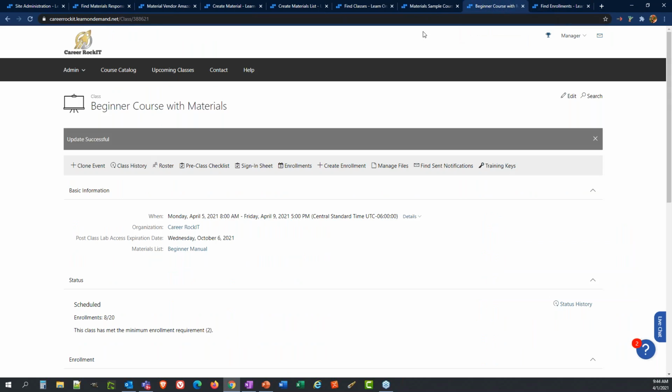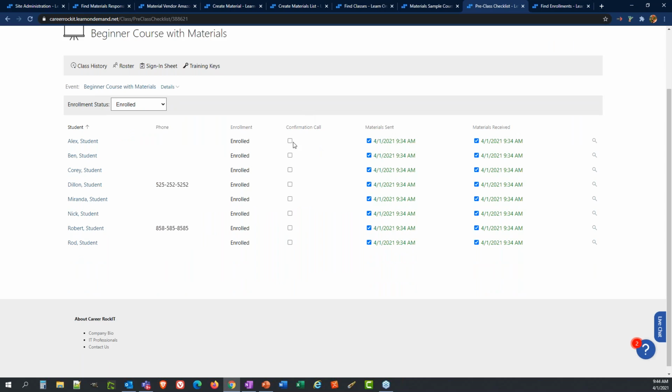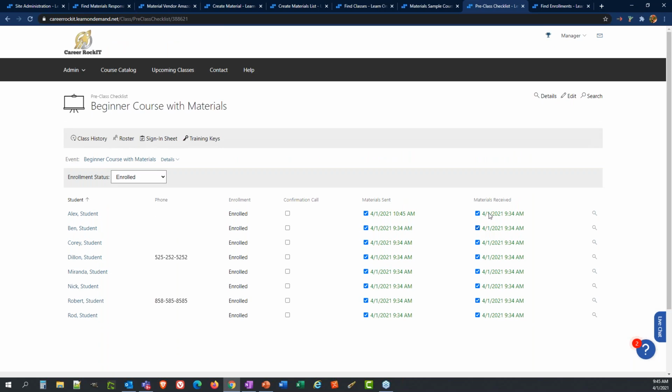But you can do this directly on a class with the pre-class checklist. The pre-class checklist allows you to come in, and if you're doing something like a confirmation call, or seeing if they have gone and logged in and connected, you can also just mark that the materials were sent for them, or they were received by the users.